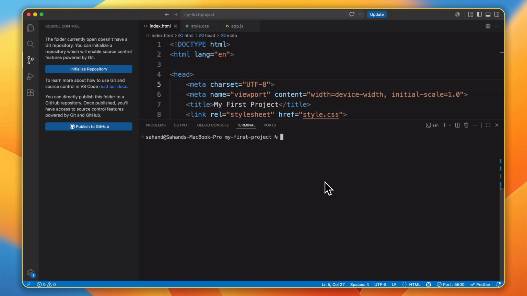Keep in mind that this setting affects new repositories. It won't rename branches inside any repositories you've already created. To get started, I'm going to run the command you see here to set main as our default branch.